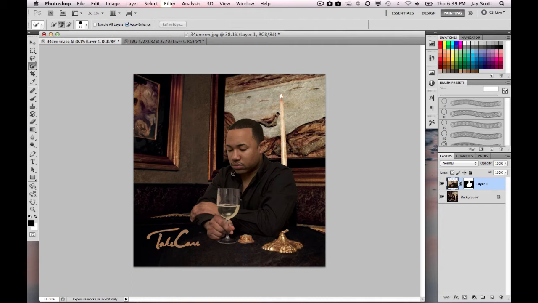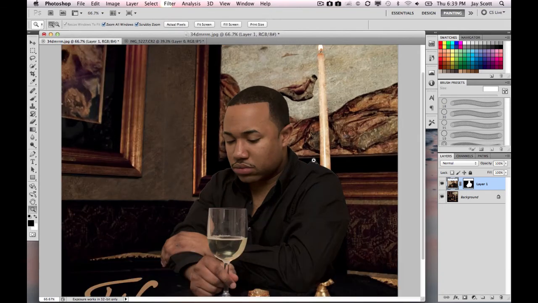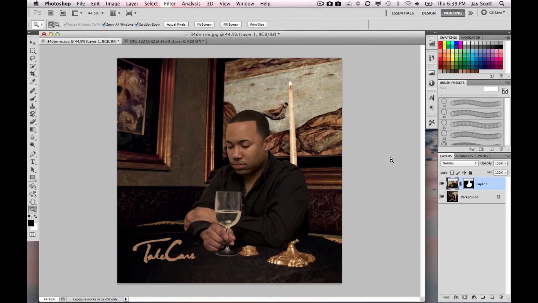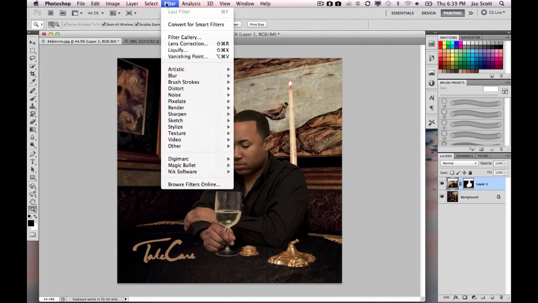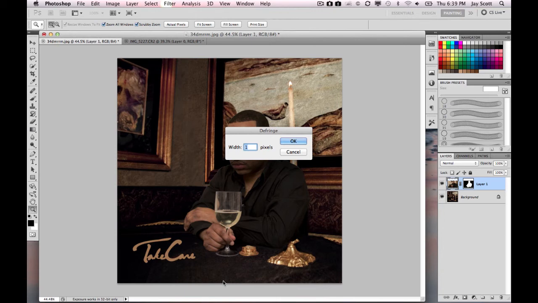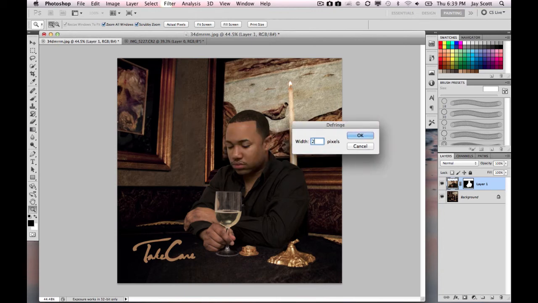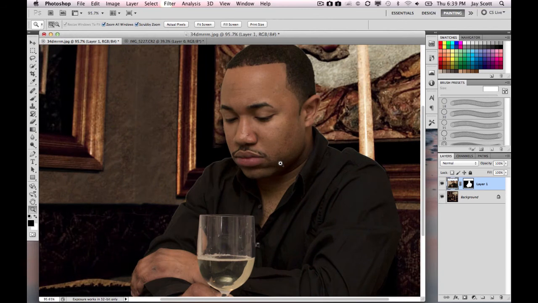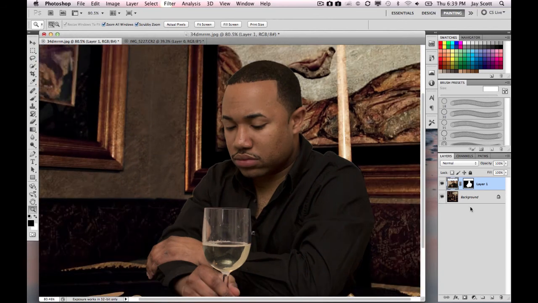Well, first of all, if you notice, towards the edge, a little bit of a white line right there. So what I'm going to do first is make sure you have that layer selected. I'm going up here to Layer, Matting, and Defringe. That kind of helps take the edge off of that. So I'm going to choose 2 pixels, hit OK. Didn't really do as much as I wanted. So there's another way I can fix this.